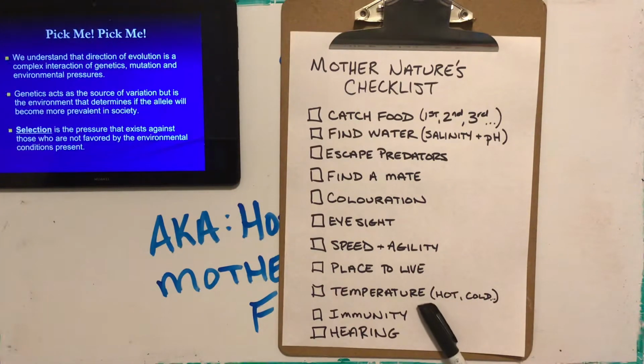Temperature. Even though it's late April right now and it's supposed to be nice and warm, it isn't. Mother Nature's decided to throw a little bit of a curveball at us. It's been pretty cold as far as Aprils go. So temperature. Some places are going to say, hey, you better be able to handle the heat. Others are going to say, it's freezing here. You better be able to cope.